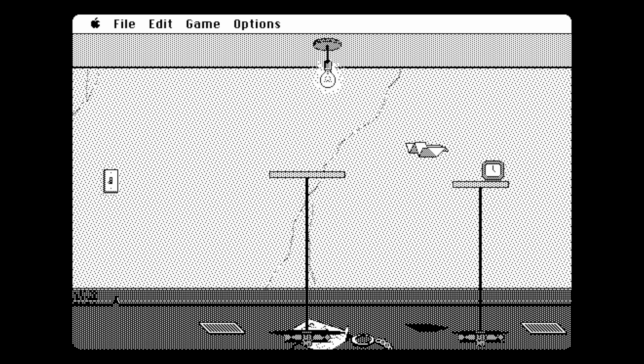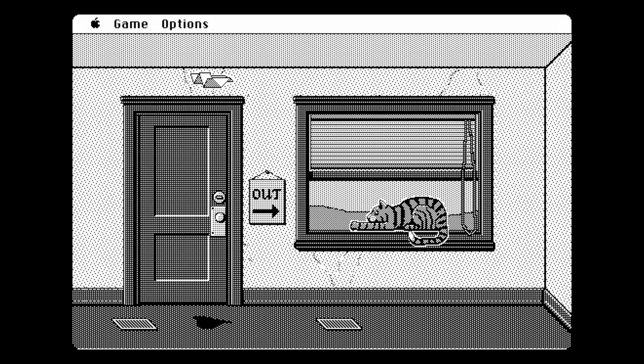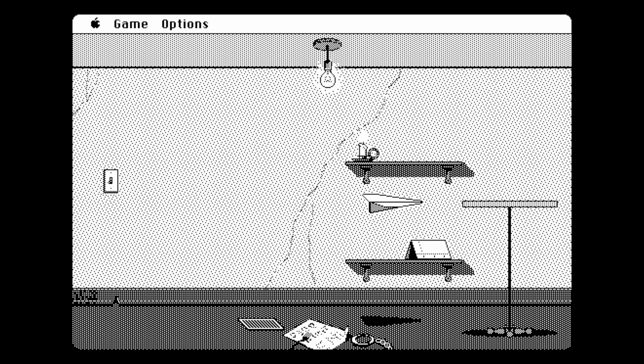The obstacles were cleverly mundane. Tables and shelves blocked your path, electrical outlets zapped you on contact, and even the family cat guarded the final window, ready to swipe if you dared approach too closely. To boost your score, you could collect clocks, while sheets of paper acted as extra lives.